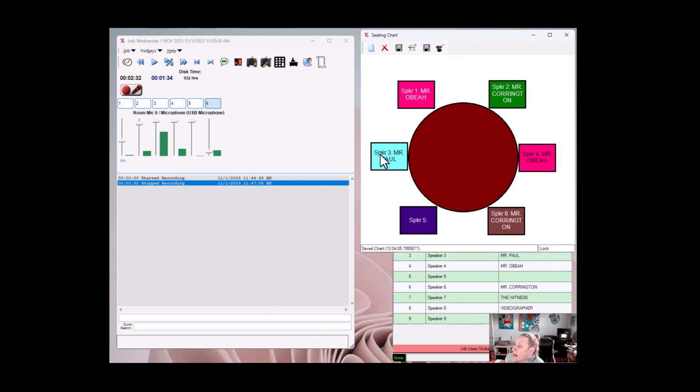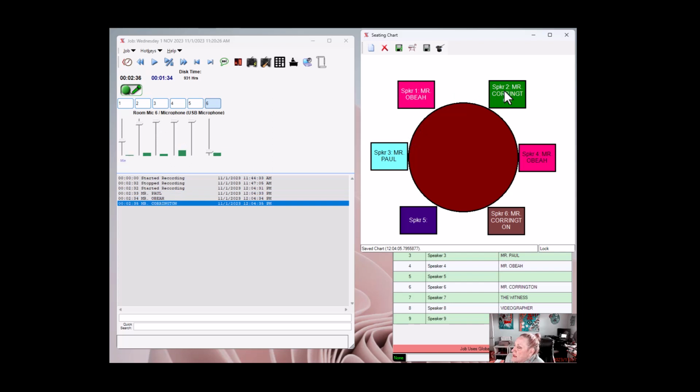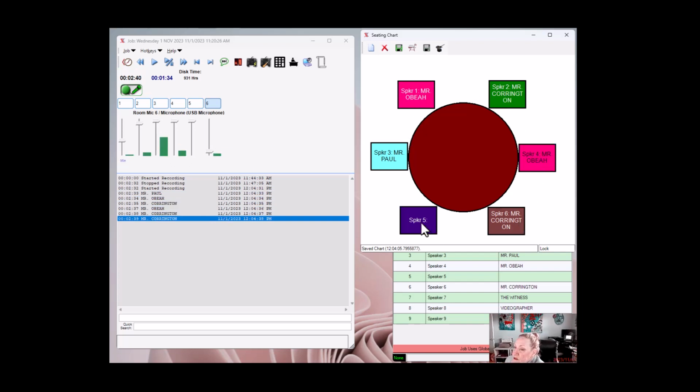So what I can do is now I can turn my recording on. I can mark my speakers by simply clicking on them. If you have a touch screen computer, then you can simply touch them. You can also type in notes. If you put your cursor right above the words quick search, that's the notes entry.